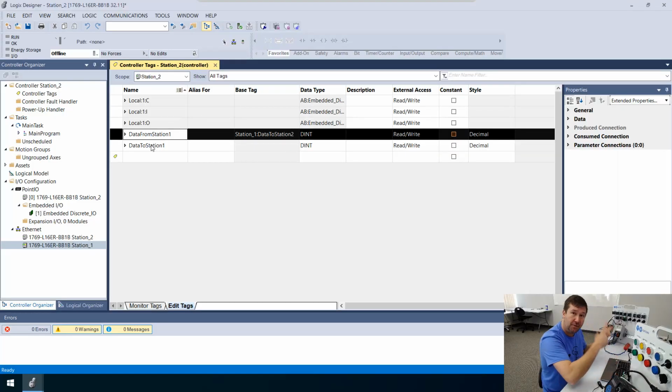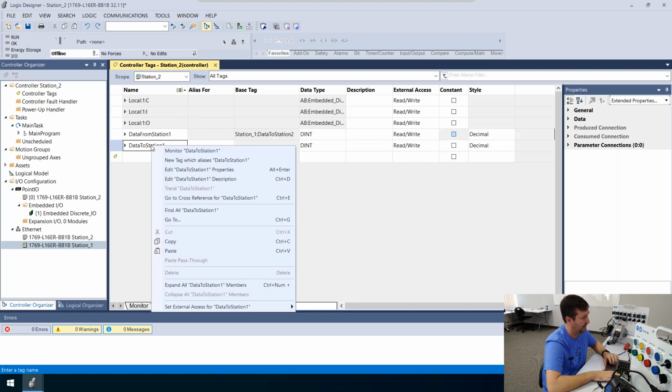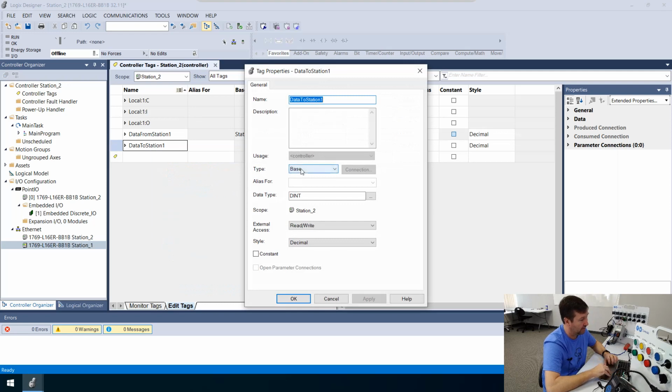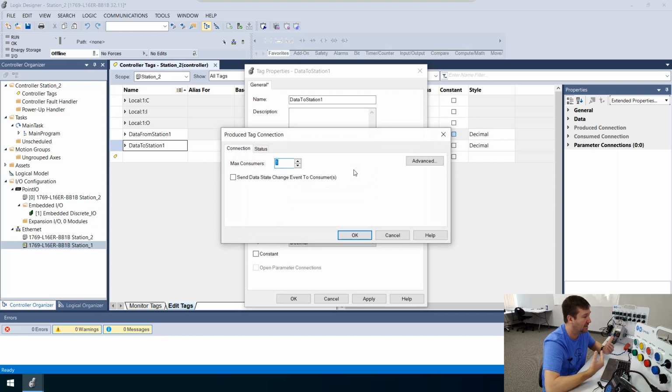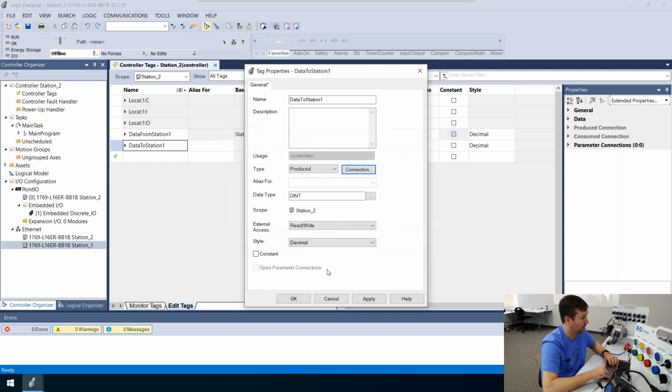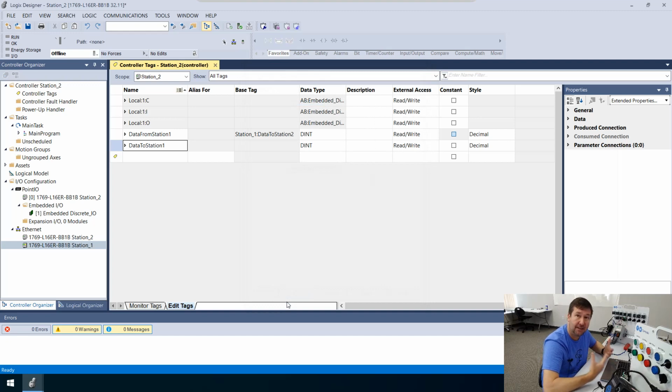Now we have the data to station 2. Now, this is something we are producing. So let's right-click it and go to Edit Properties. And if we look at our tag type, we also have Produce. So we're going to select that. And then let's click the connection here. And you're going to see that we have a max consumers. So we can limit the number of devices that can actually consume this tag. And the default of 1 is going to work fine in this case. We'll click OK. And that is going to be it for the communications configuration in station 2.